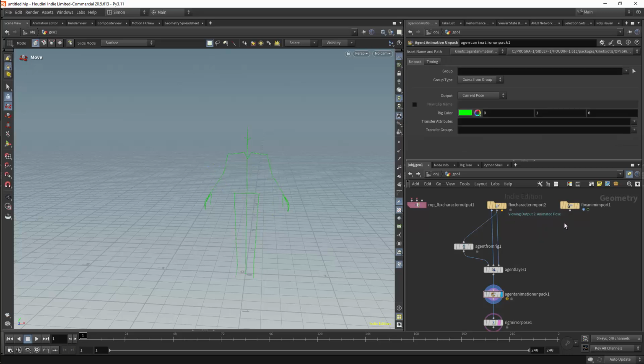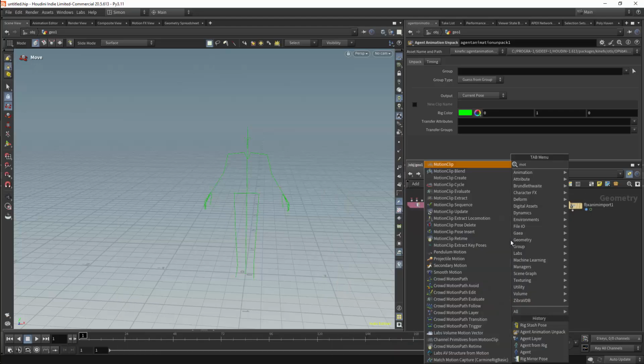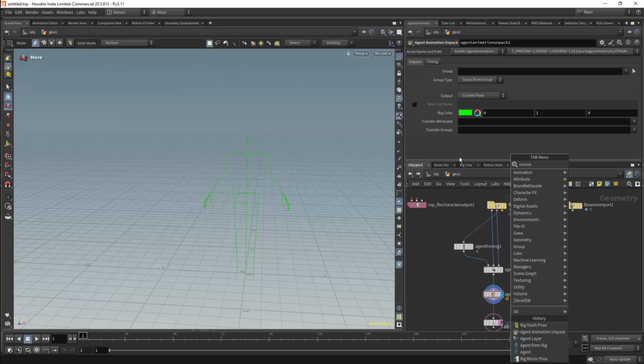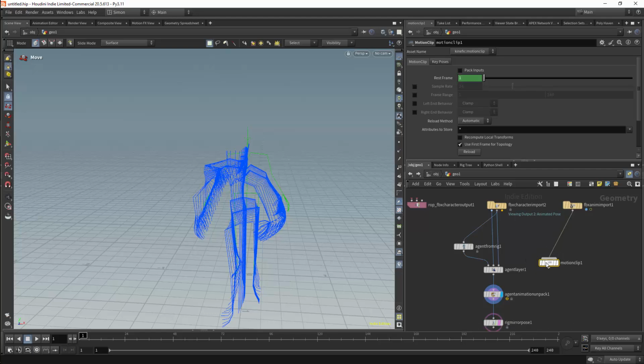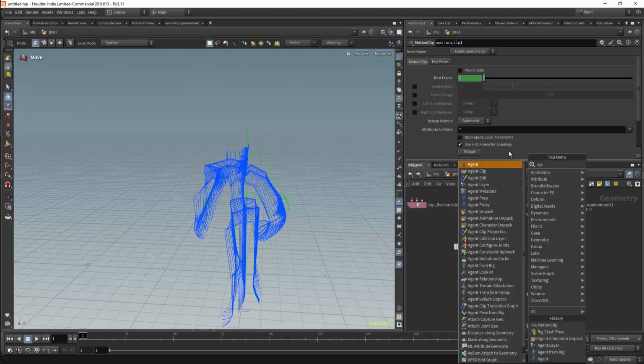This, however, means that I currently have no animation on this character, and I want to add animation poses to the character. To add the animation to the character, I'll need two nodes. The first will be a motion clip node, and I'll connect the animation to this node. And to add this to the agent, I'll use an agent clip node.